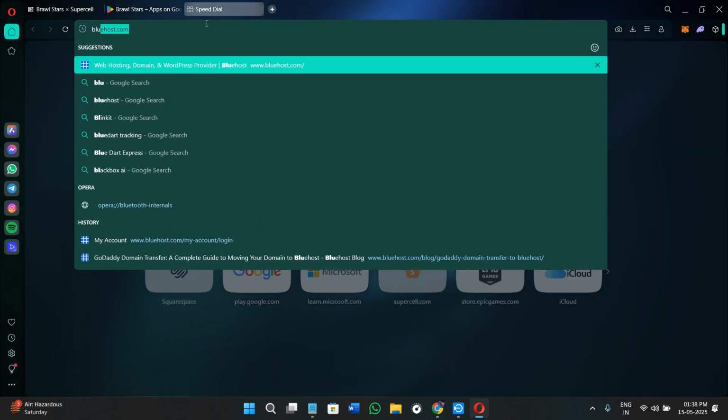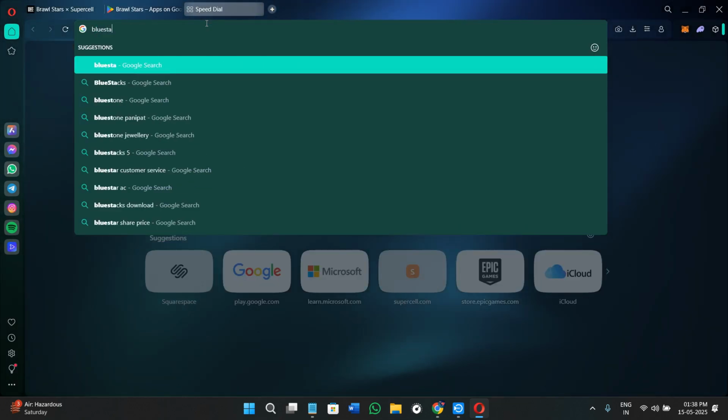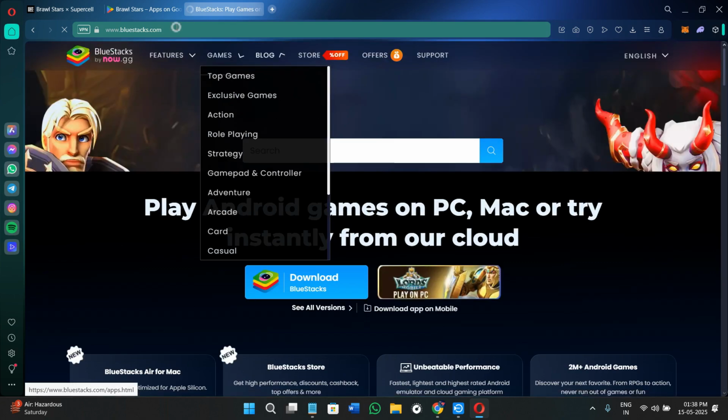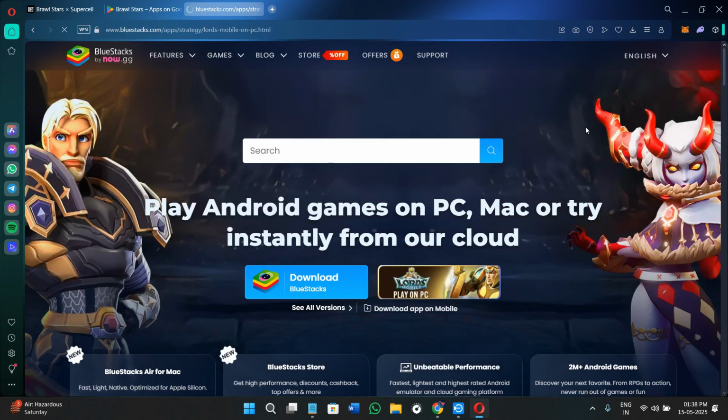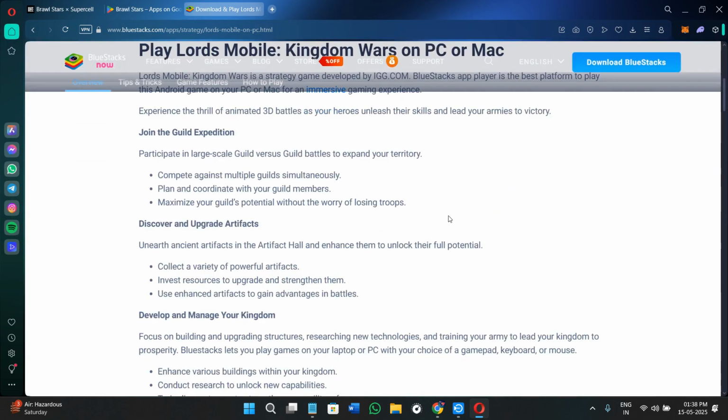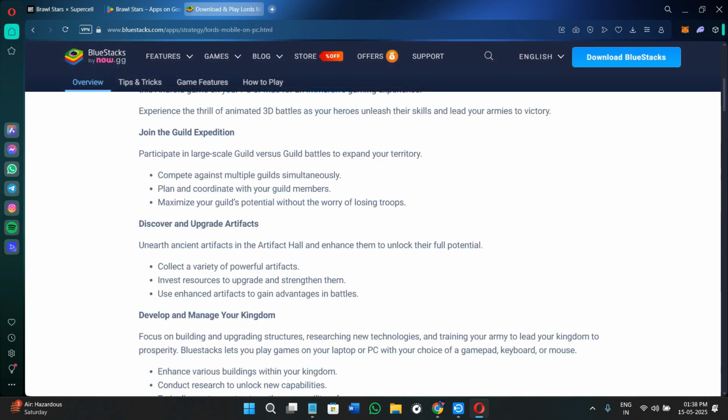So first of all, open your web browser, and in the search bar search for BlueStacks. You will find the first link from bluestacks.com and it is their official website. Over here you will see the download option, so just click on it, and according to your system it will be downloaded to your device. Then download the setup and install it on your device.